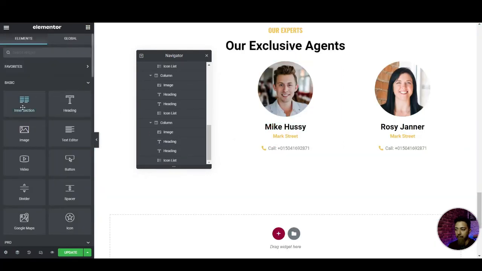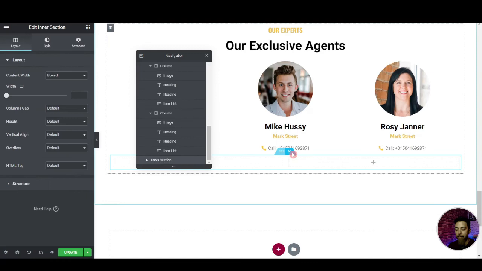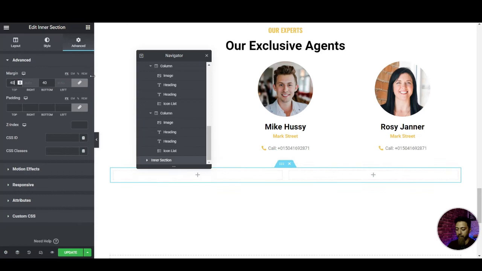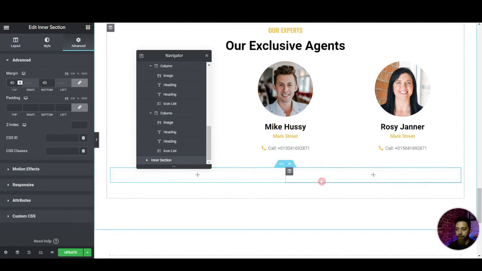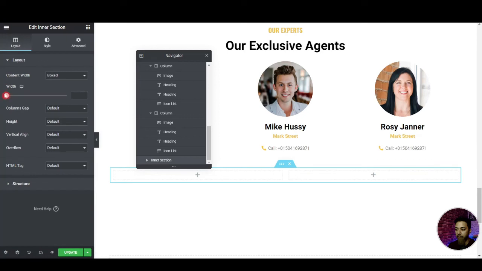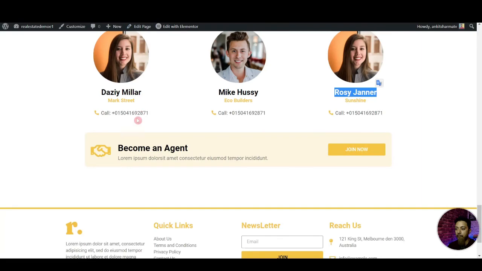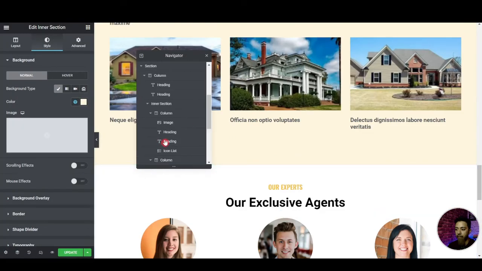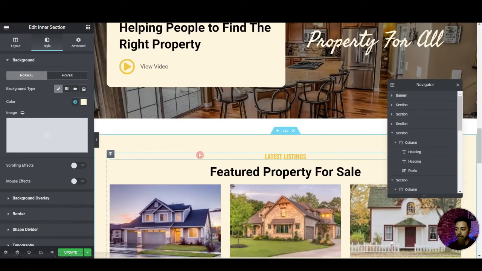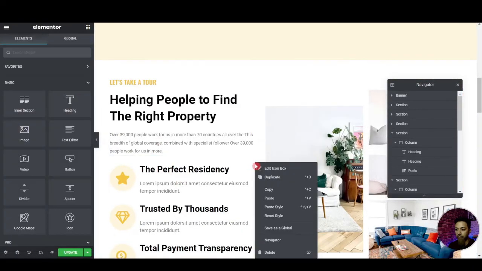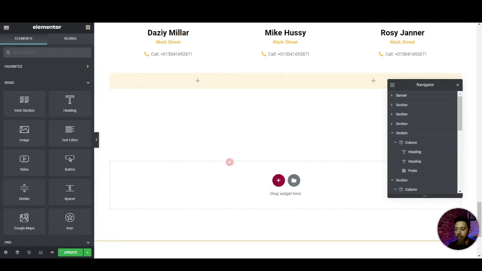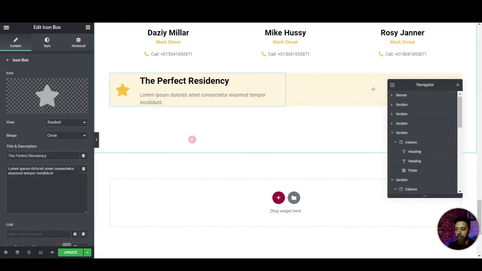So after this, let's add another inner section, and we will add some margin from the top and bottom. And in the layout we will have column gaps as no gap. We will choose our background as light yellow, and here we are going to copy the same icon style that we used here. So let's copy this and paste it here.